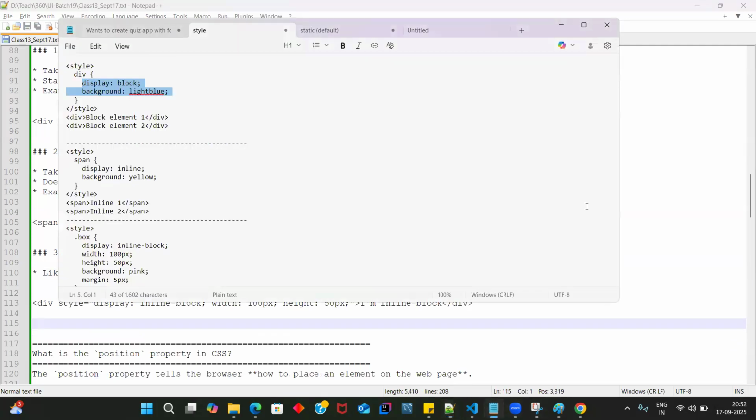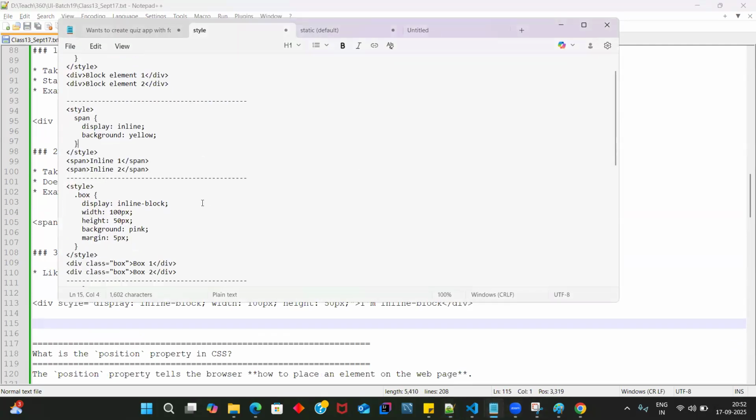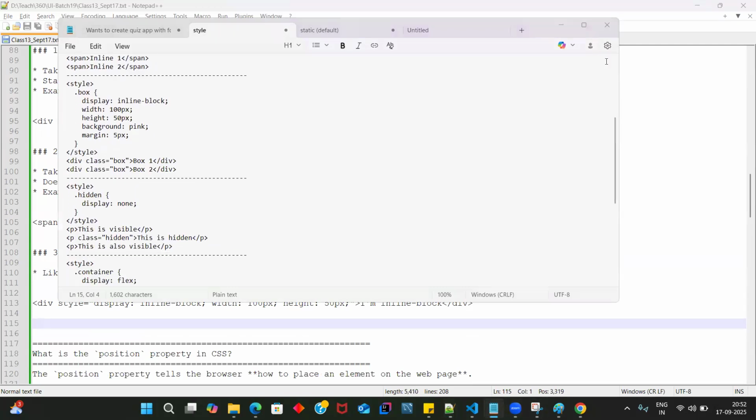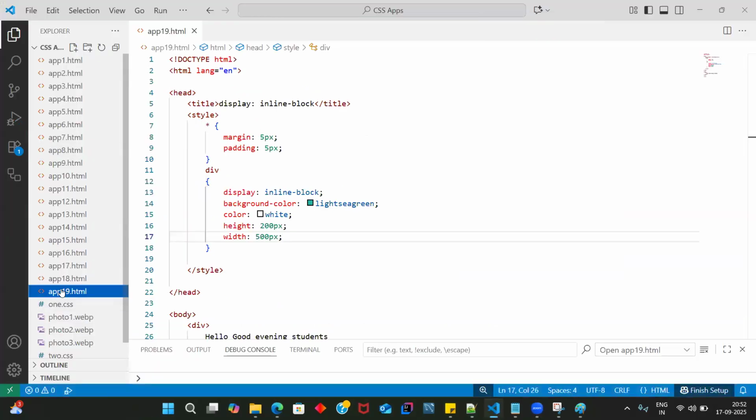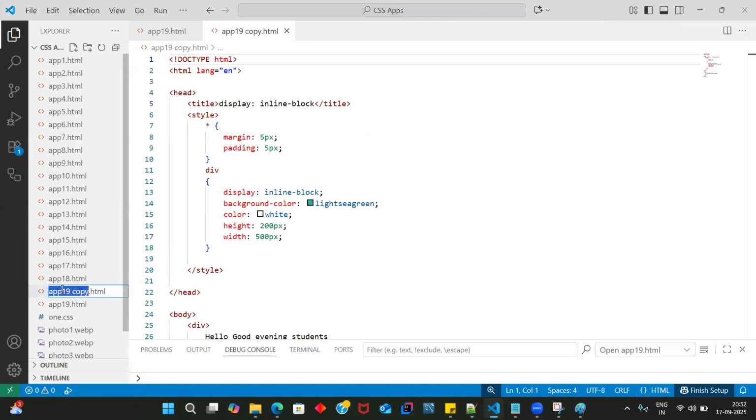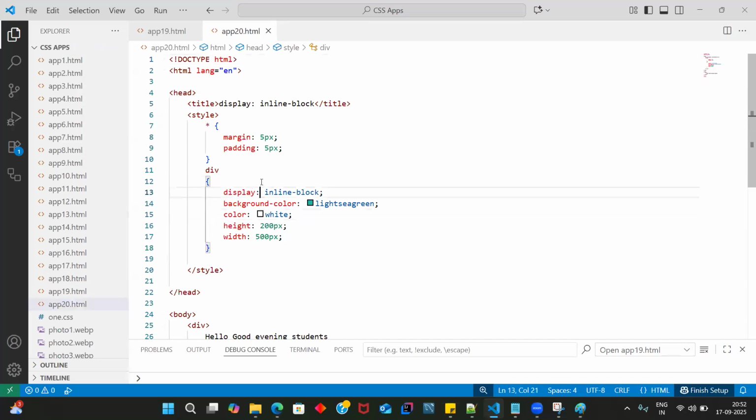I think I missed explaining a few more things. I have one more property, and that is none. Maybe I'll take one more example. I don't want to mess up everything on the same page. Let's take app 20 now. This time I'm sure you can guess what will happen if I write it. Can anyone guess?